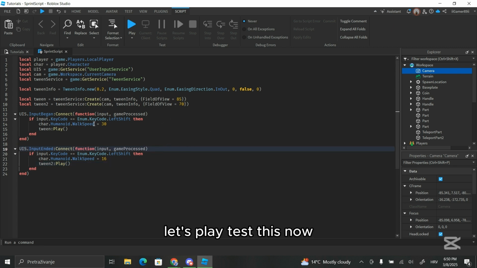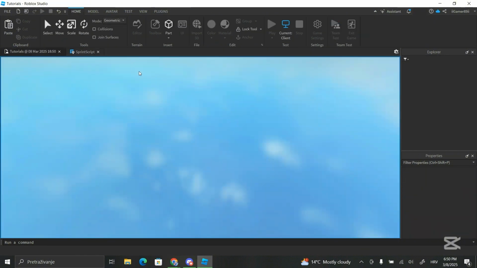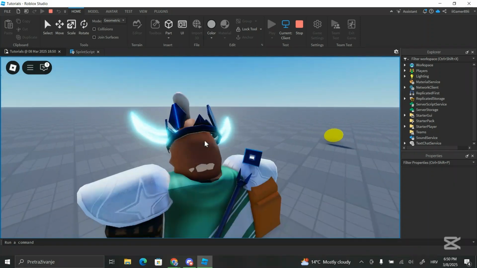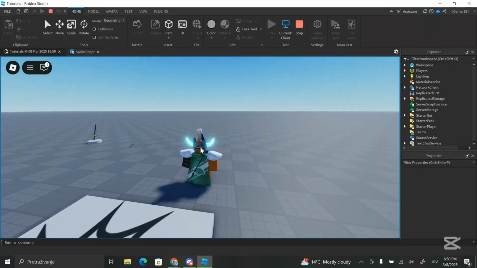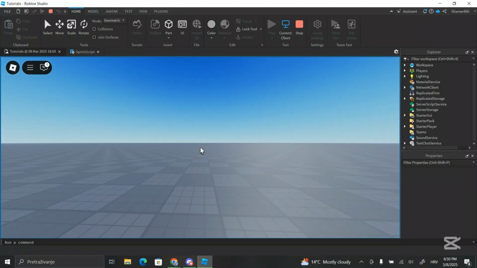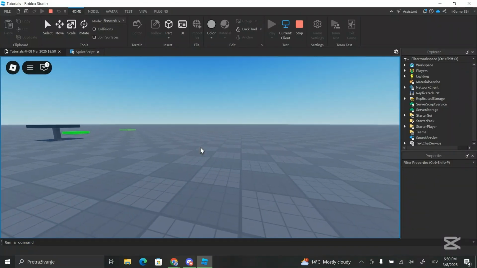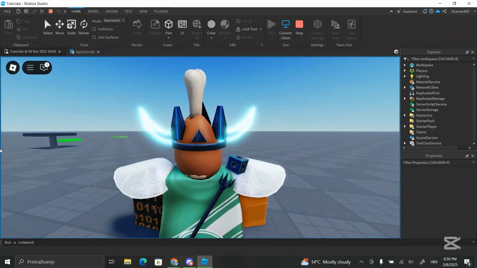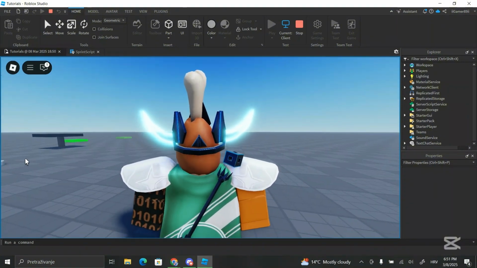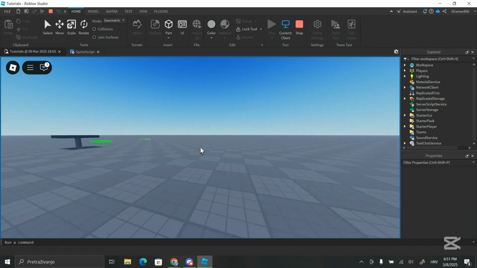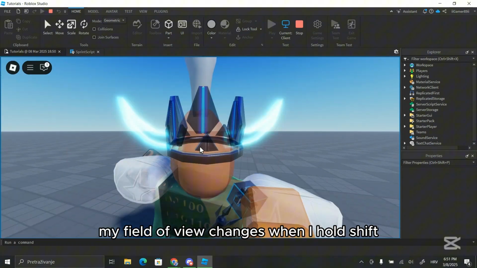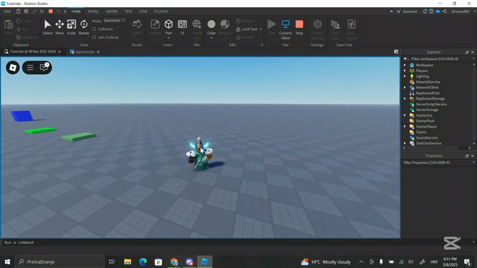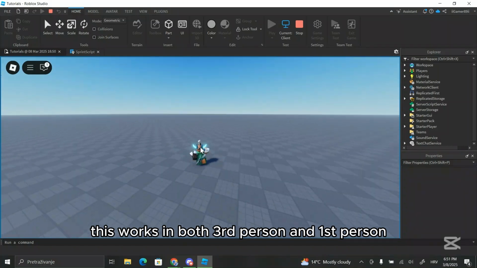Let's play test this now. As you can see, my FieldOfView changes when I hold Shift. It also resets when I stop holding Shift. This works in both third person and first person.